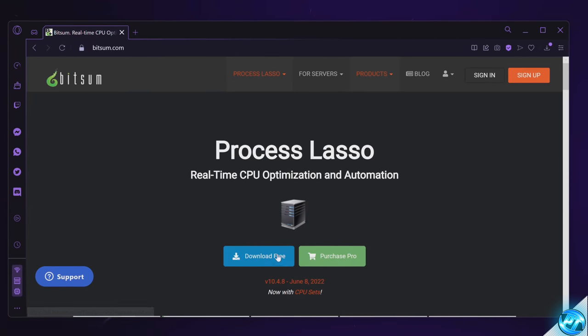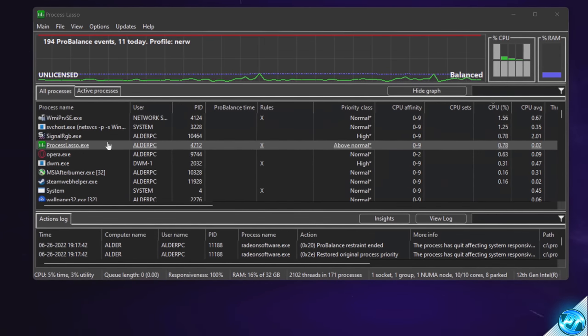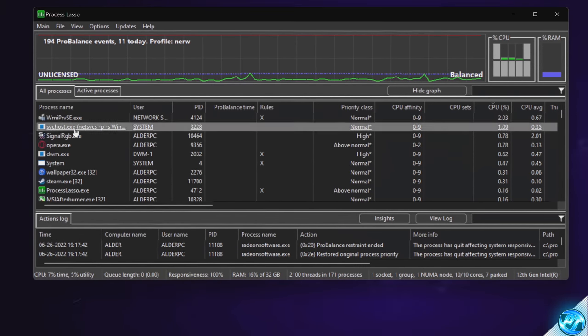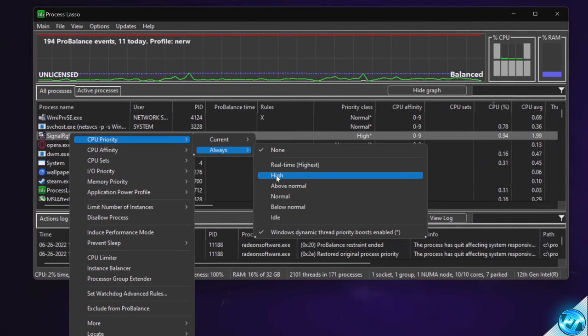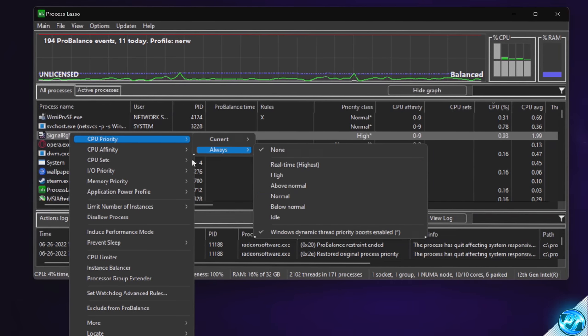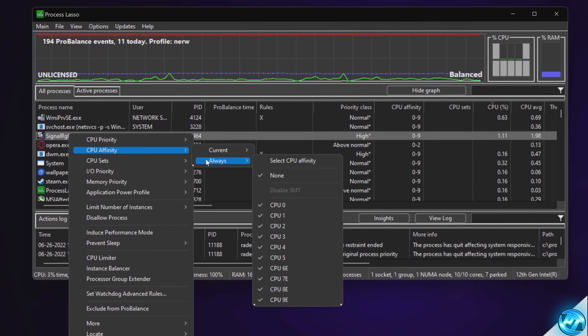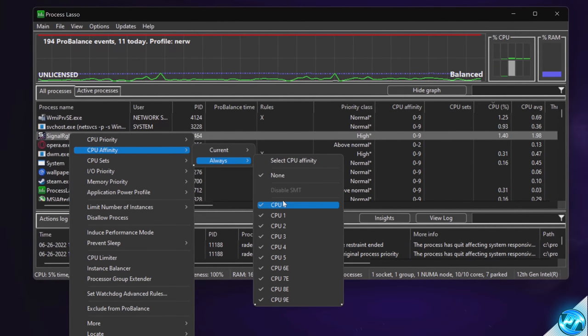Using the link in the description down below to download Process Lasso for free, inside of the program you can find any of your games or a certain application running on your PC, right click on the application in the process list, set the individual CPU priority, whether it be high, real time, idle, below normal, set the CPU affinity, which is the individual CPU cores the application is allowed to have access to.